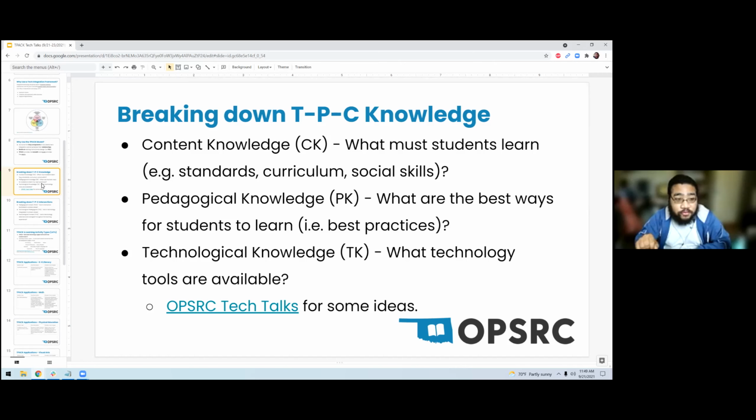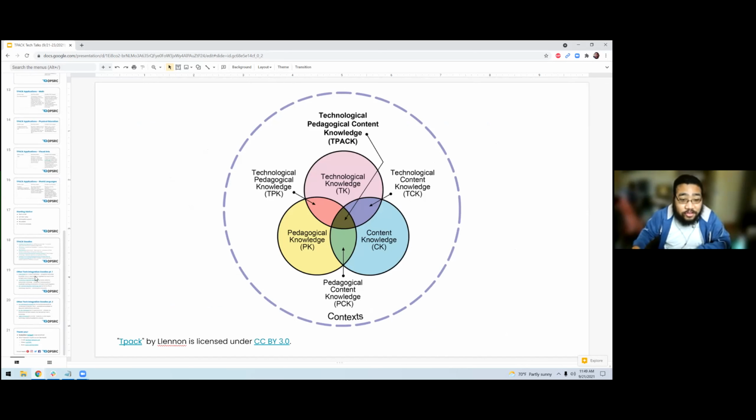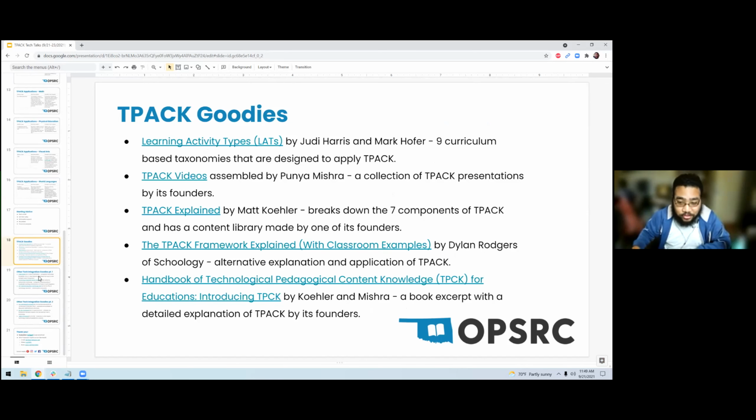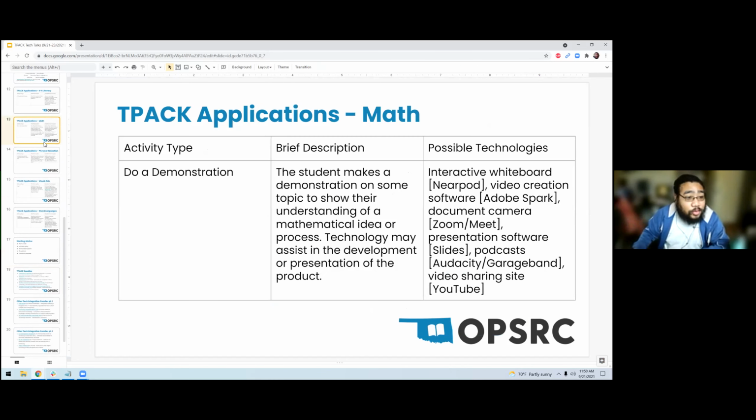One of the creators of TPACK, which I didn't put on here, but that's fine, I know I have it on my TPACK goodies page. Their names are, I'm sorry if I messed this up, Punya Mishra and Matt Koehler. In fact, I'm pretty sure he's a doctor, so I'm going to put doctor on there and I'll fix that later. You'll see the updated version of this if you're watching the recording. But those two people put together and coined the term TPACK.